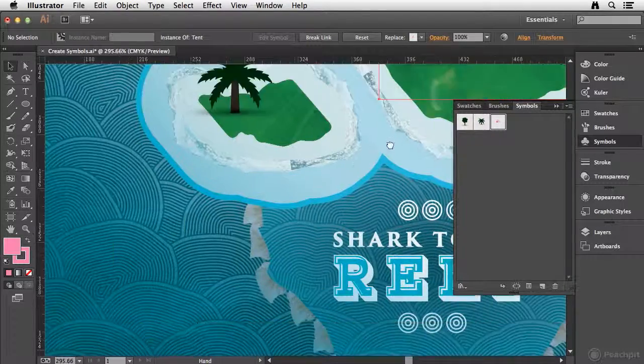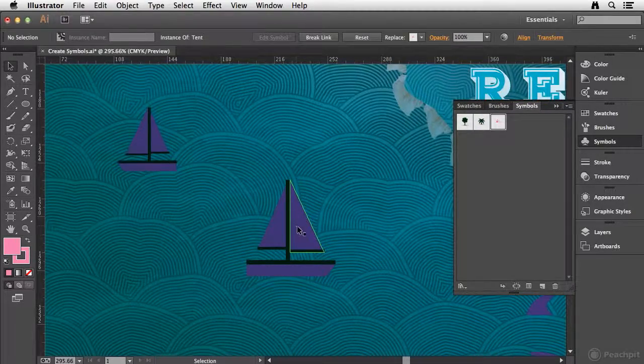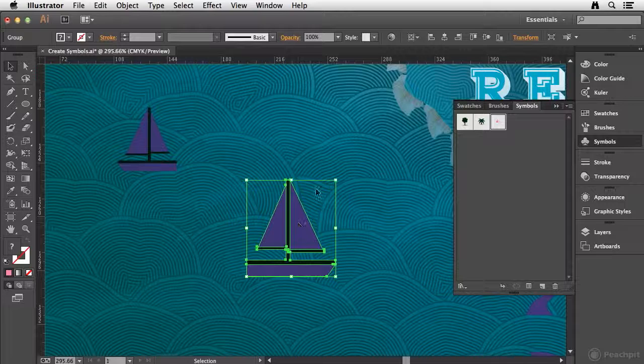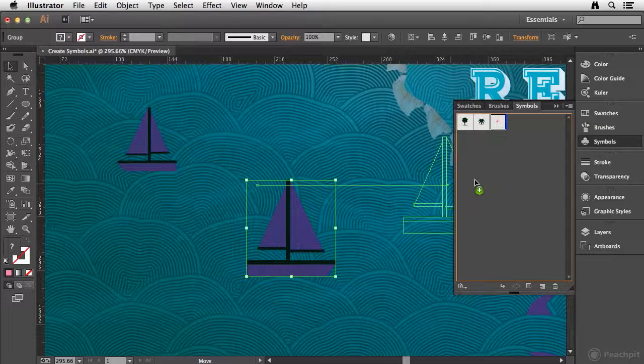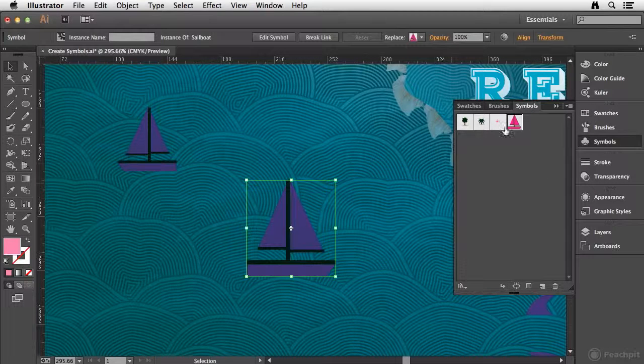I'm going to come down here to the sailboats. And contrary to what these look like, these sailboats are actually filled with white, or should be filled with white, I should say. But there's an overlay of this object over top, which is giving it a tint. So I'm going to drag this over, add that to the symbols panel. I'm going to call this sailboat. Go ahead and click OK. This is now a symbol.